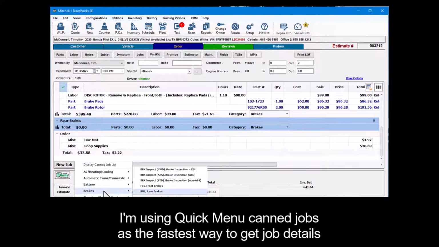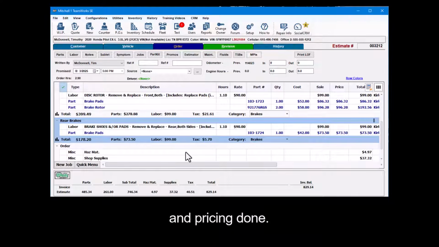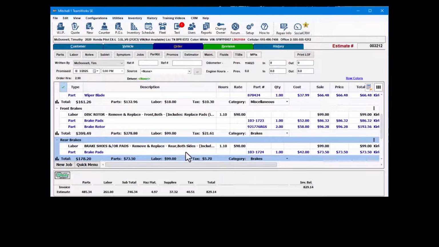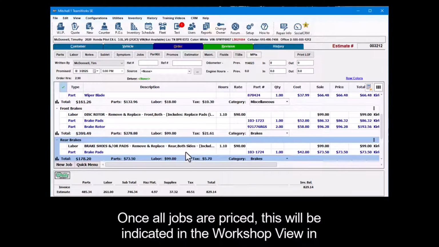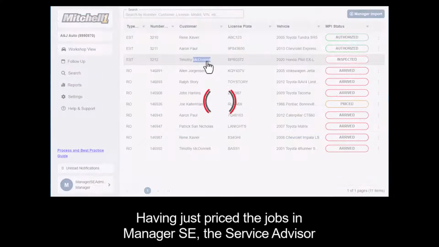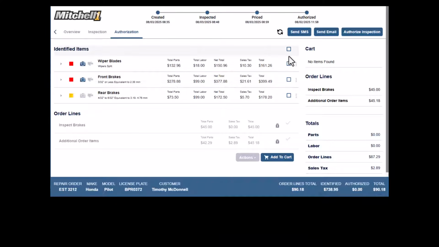I'm using Quick Menu Canned Jobs as the fastest way to get job details and pricing done. Use your estimator to add labor and parts catalogs for application-specific items as needed. Once all jobs are priced, this will be indicated in the Workshop View in the browser. Having just priced the jobs in Manager SE, the service advisor moves to the Authorization tab.